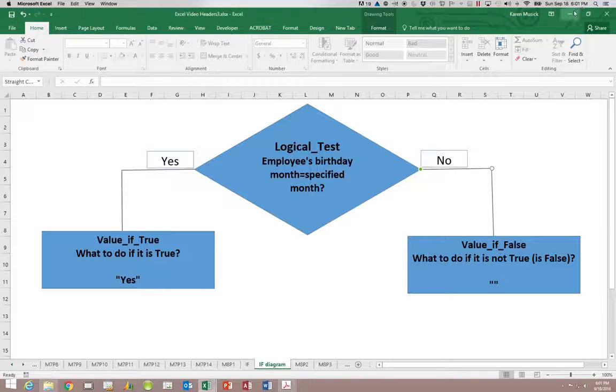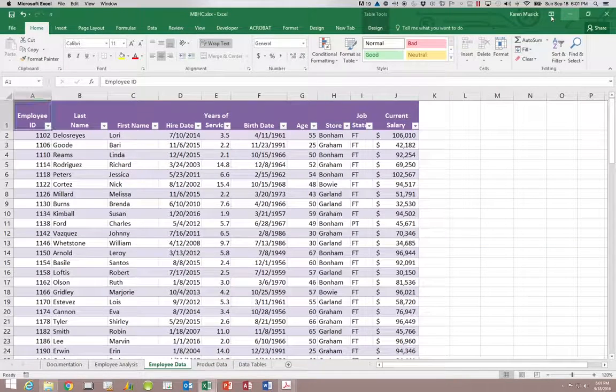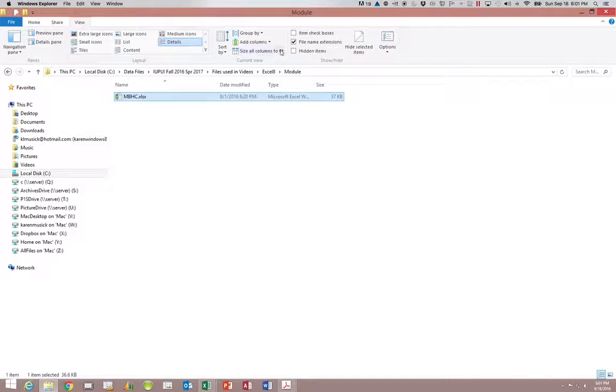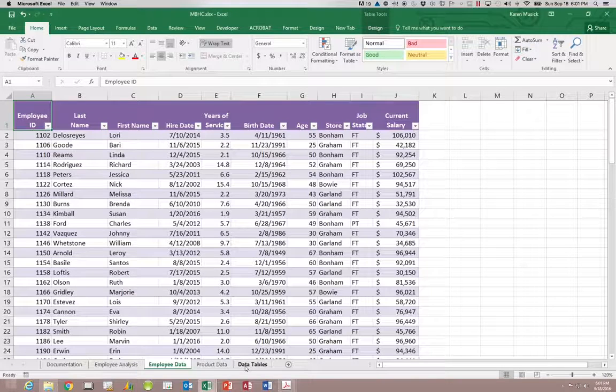So let's take a look at how that's going to work. I am using the workbook mbhc.xlsx, and it is in your Excel 8 files that you downloaded from the Q drive. You'll find it under the modules. I want you to open that file and get to the employee data worksheet. We're going to be doing some work here calculating information about our employees.